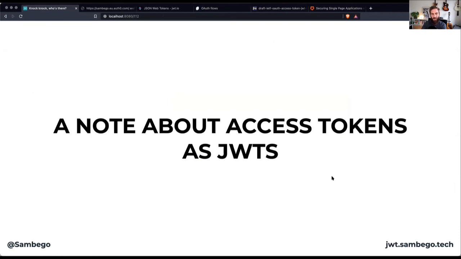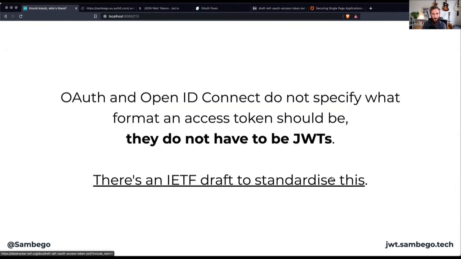A quick note about access tokens as JSON Web Tokens. OAuth and OpenID Connect do not specify which format an access token should be. So they don't have to be JSON Web Tokens. They can be anything. They can also be an opaque token. That's, for example, an ID of a database, which contains more information about the access token. But they can also be JSON Web Tokens.